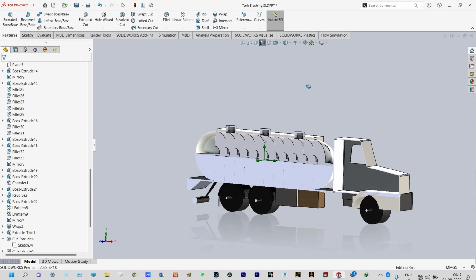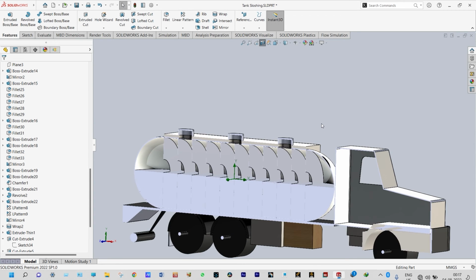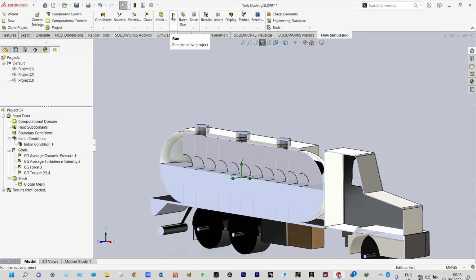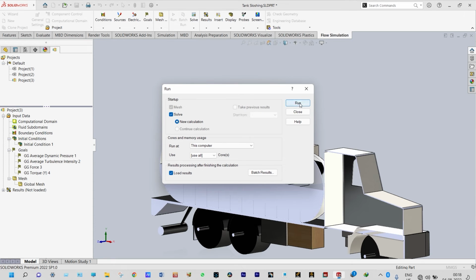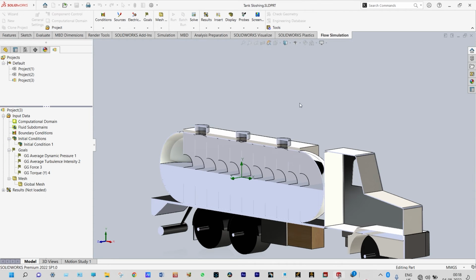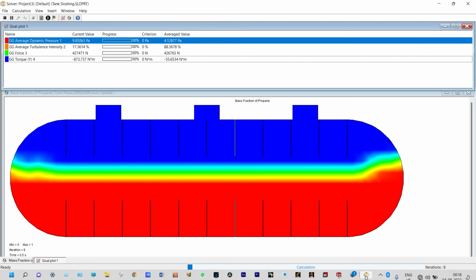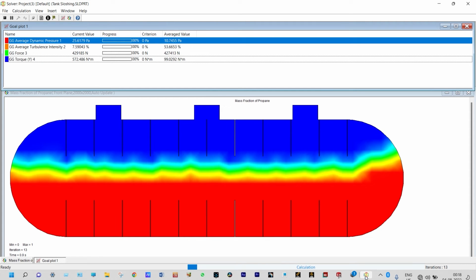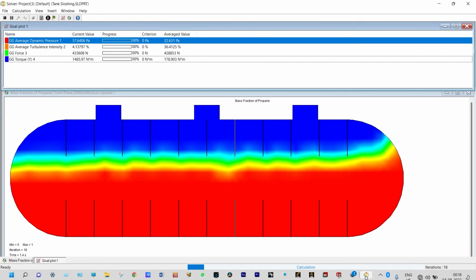That one can be viewed, right? After viewing all these things, we have to compare their results. Let us run this one with the same boundary conditions, as we have cloned the previous boundary conditions, so we can run it with a different design, right? Let us run it with new calculations, and we can see the solver window. You can see the results together with the sloshing effect inside this oil tanker.